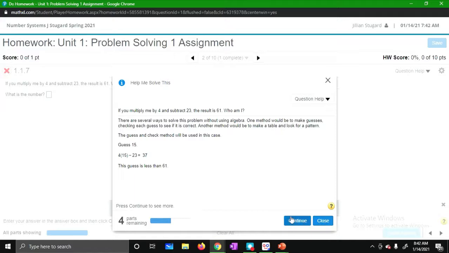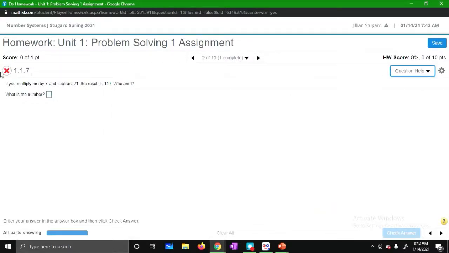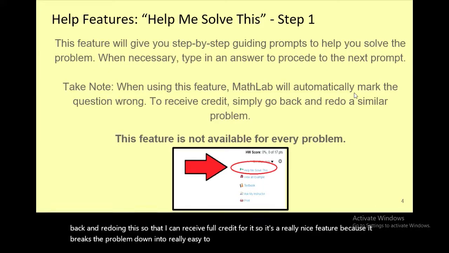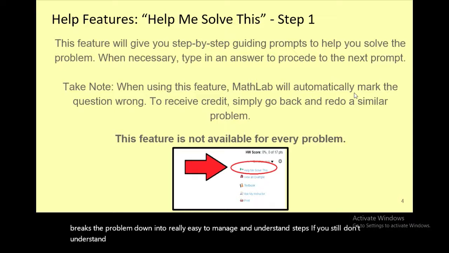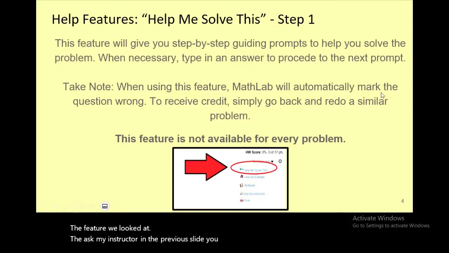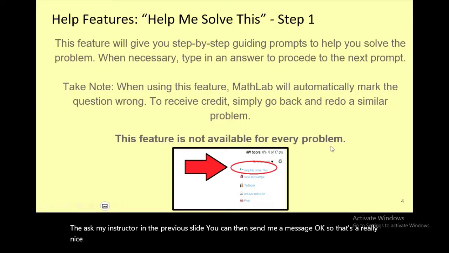So when you're done, you'll keep clicking Continue, and it's going to prompt you through exactly what you need to do to solve this problem, okay? When you're done, you'll close it out, and you'll see it automatically mark the problem wrong. But when I finish my homework assignment, I do have the option of going back and redoing this so that I can receive full credit for it. So it's a really nice feature because it breaks the problem down into really easy to manage and understand steps. If you still don't understand it once going through that, you can of course then message me or use the feature we looked at, the Ask My Instructor in the previous slide. You can then send me a message. Okay, so that's a really nice option. Unfortunately, it's just not available for every problem.